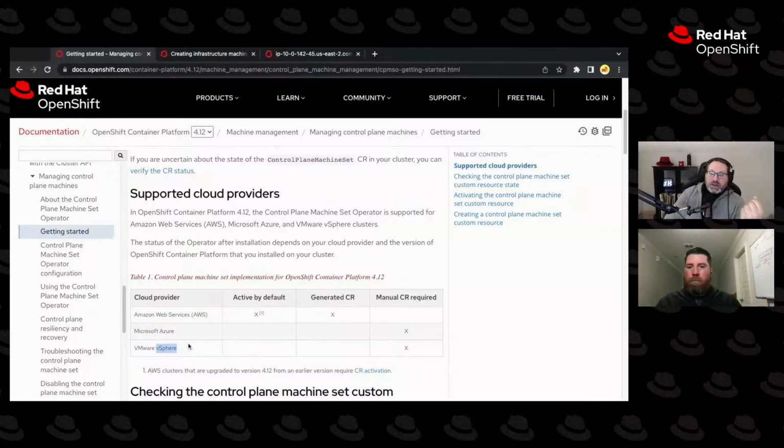So if you're deploying to other platforms, regardless of whether you used a UPI or an IPI deployment or anything like that, it does require cloud provider machine API integration. So non-integrated clusters it wouldn't work with. But regardless of that, you do need to be on one of the supported cloud providers.